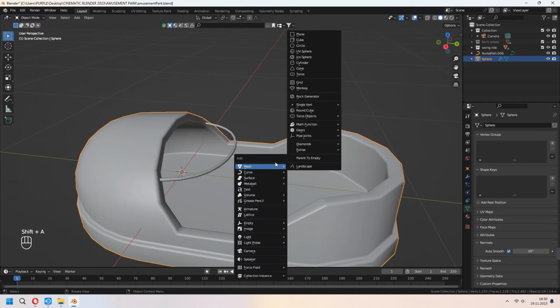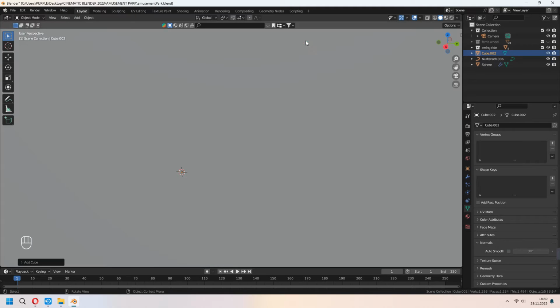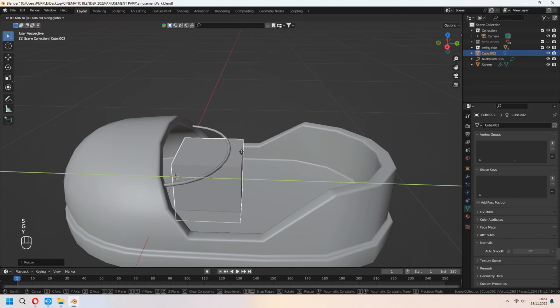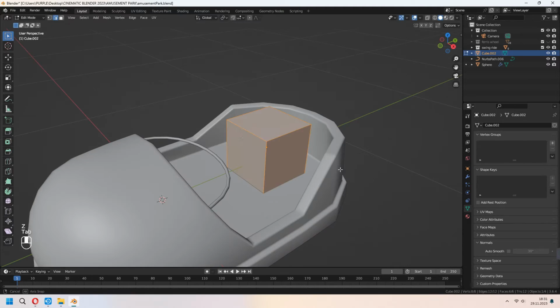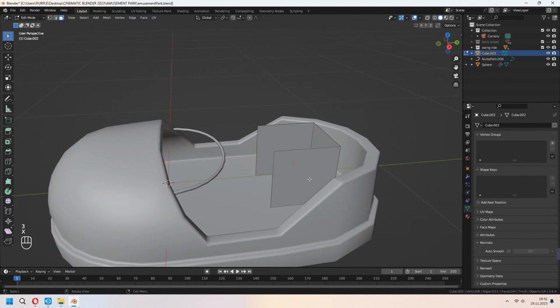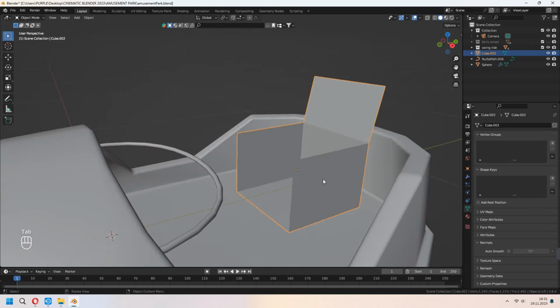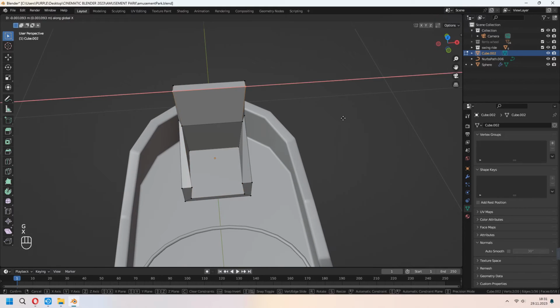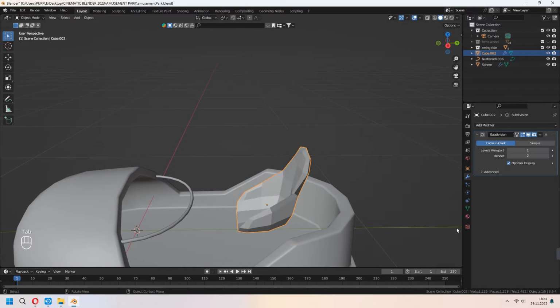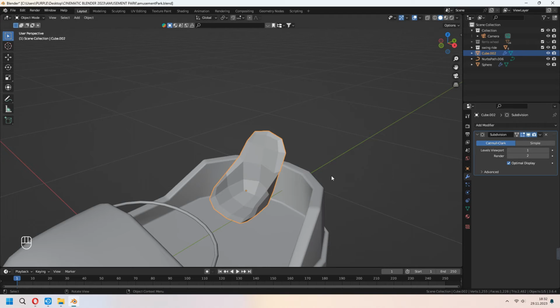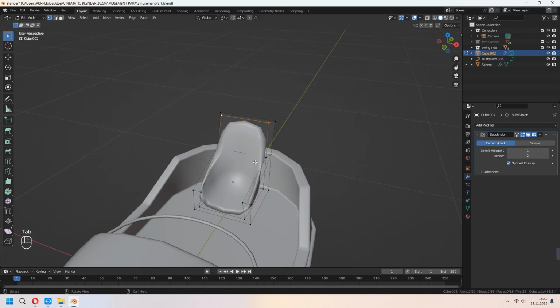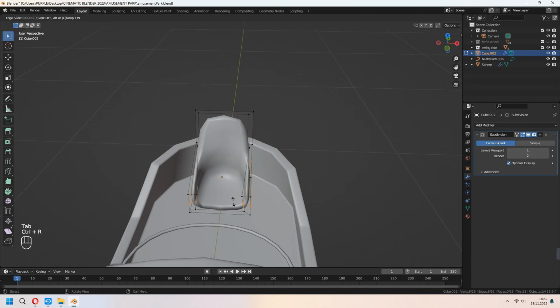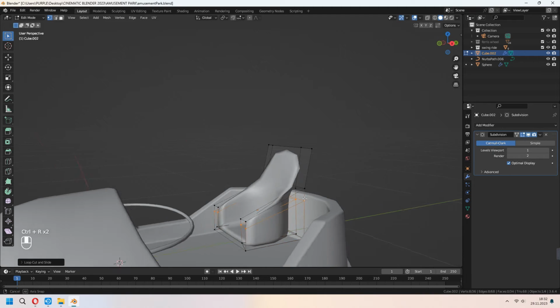For the sitting parts, we will add a cube now. You can choose some faces and delete them. Select all with A, E to extrude, right click and Alt to scale. For smoothness, we will add a subdivision surface modifier to this. Now you can shade smooth, and in edit mode you can add extra loop cuts to tidy up your sitting parts.